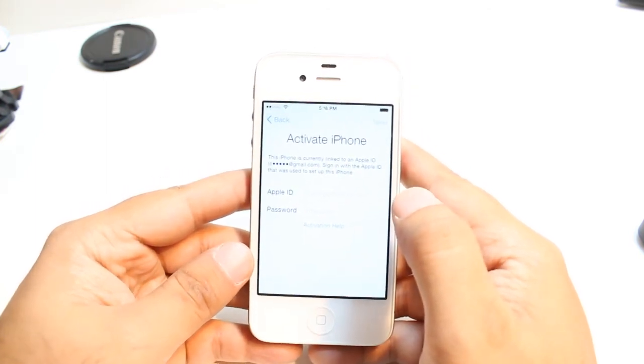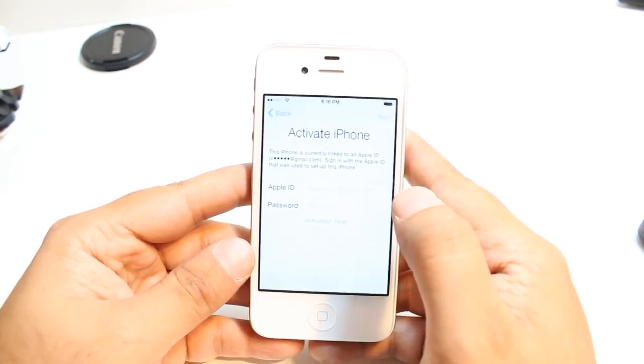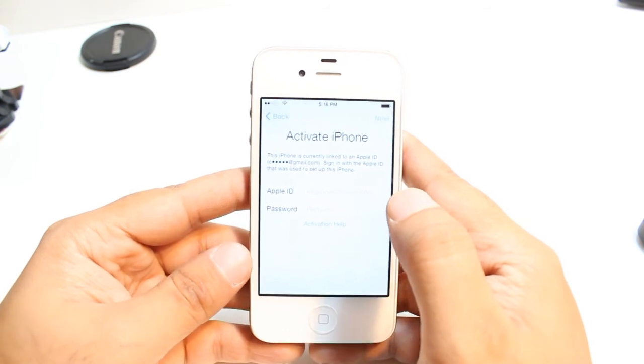So this is how you do a complete hard reset on your iPhone 4, 4S, 5, 5S, 6, 6 Plus, and any other version if you have.